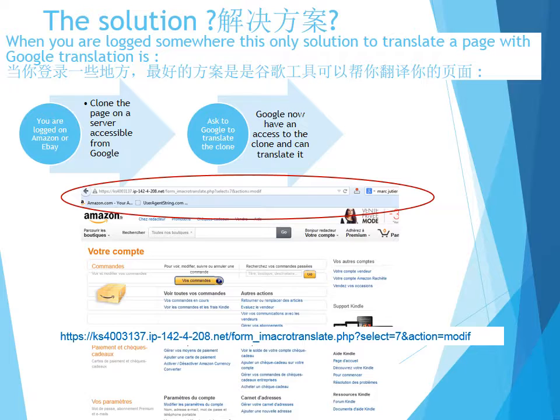And like this, you can see it's ks4003173.ip something/form. This entire URL, if you use it, you will see what it is, and you will automatically give it to Google Translation. So Google Translation will translate the new page, which is a clone of the original page where you are. So it will translate the clone of what you want to read. So it will translate your page actually.